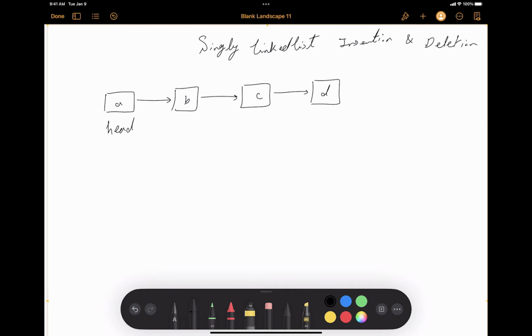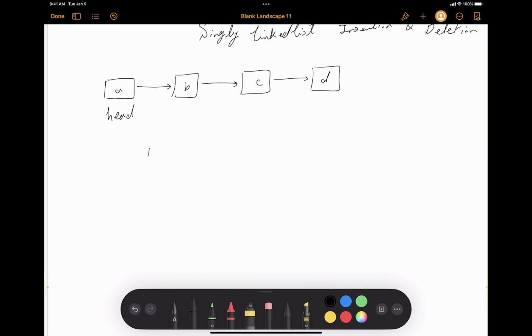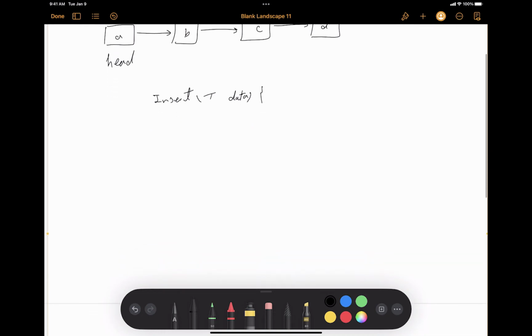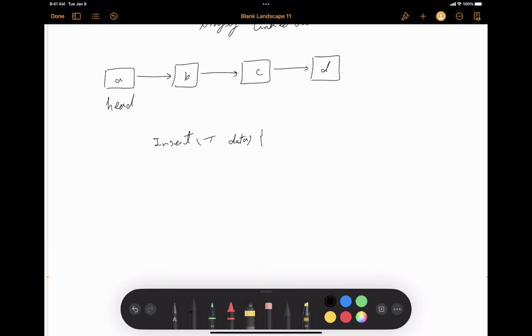I'm starting with the method signature, and we can ignore whether it's public or protected or another method scope. So we have the insert method, and let's say the data we're going to insert is of type T, and let's call it data. So here is our data that we're going to insert, and again, as I said, it's going to go between B and C.